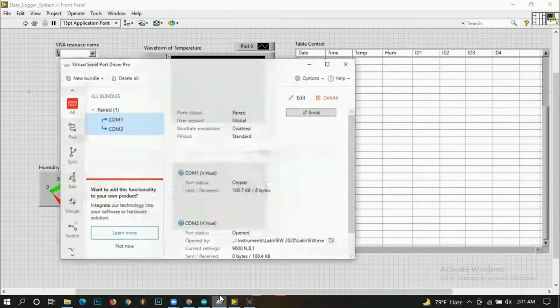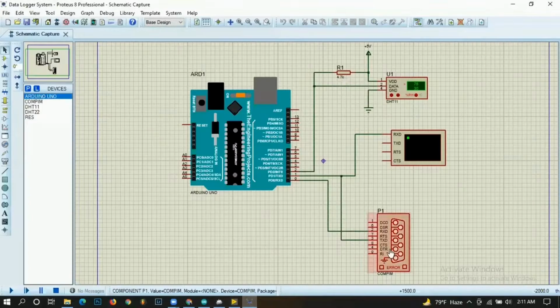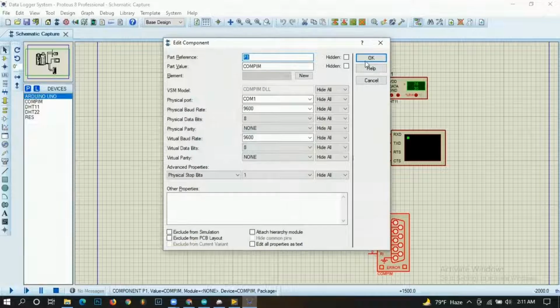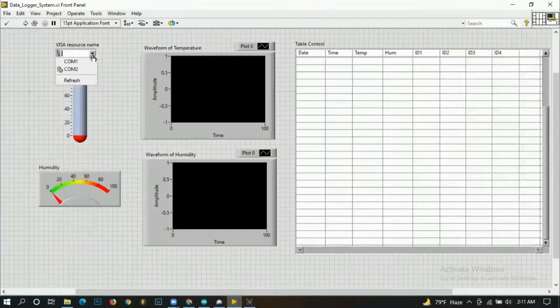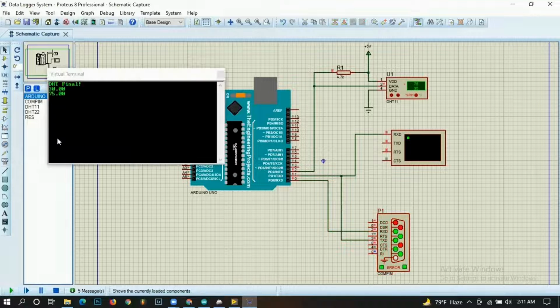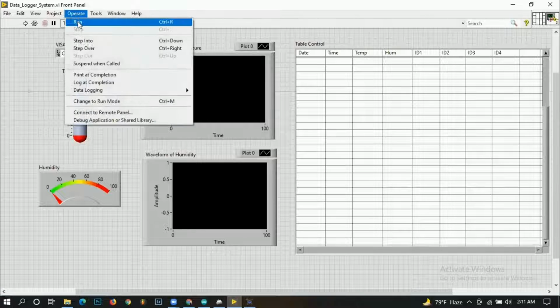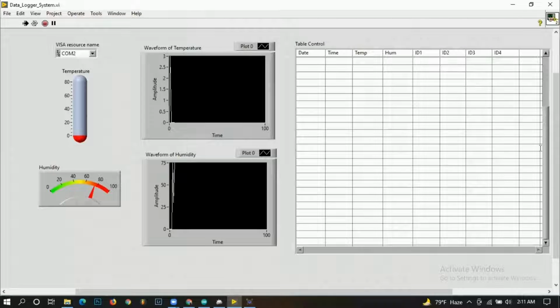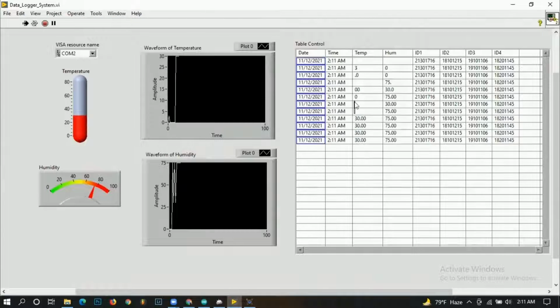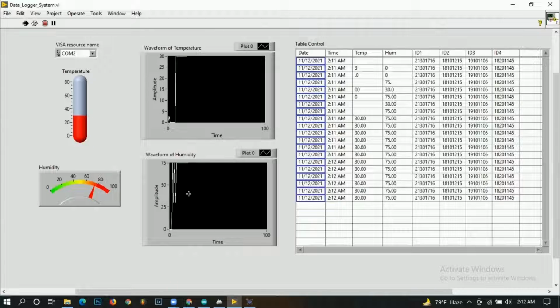Now for the first part, we are going to connect our Proteus and LabVIEW with the help of a virtual serial port driver. We have to make sure that we are connecting our Proteus with COM1 and our LabVIEW with COM2. Now if we run the simulation for both of them, here in Proteus you can see that it's showing the values, and if we run our LabVIEW, here we can see all the values of temperature and humidity are recorded in the table, and we can also see the fluctuation in the waveform viewer.